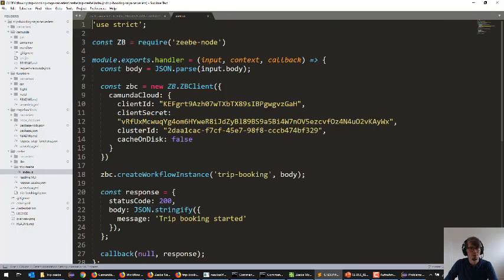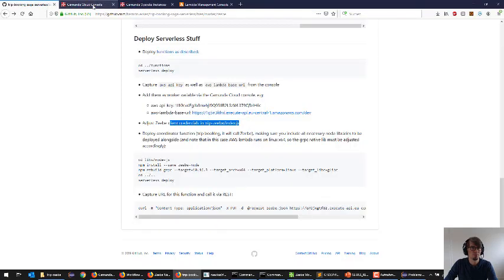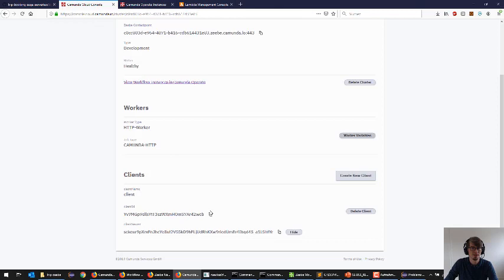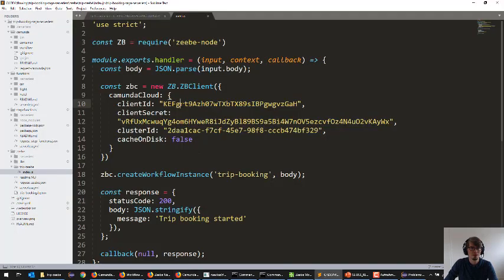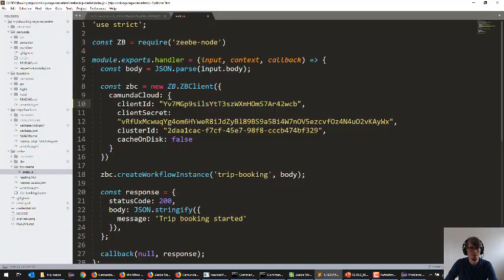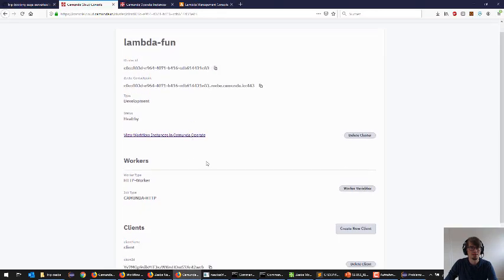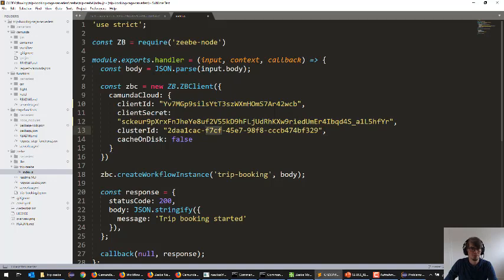And if you look at that, what you can see is that this also gets a couple of credentials we have to adjust. So if we go back to the Cloud Console, we see again the client ID. That's the client ID, client secret. That's the client secret. And the cluster ID is this one. So that's all we have to do here.